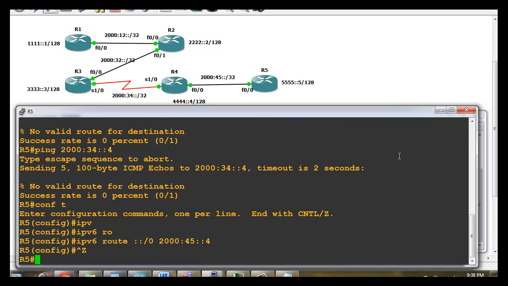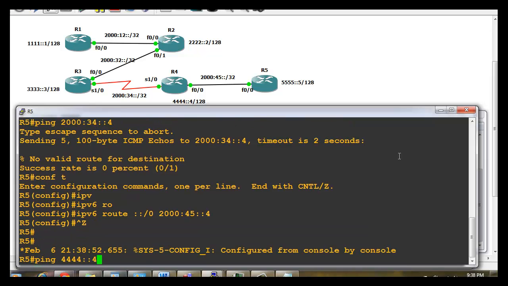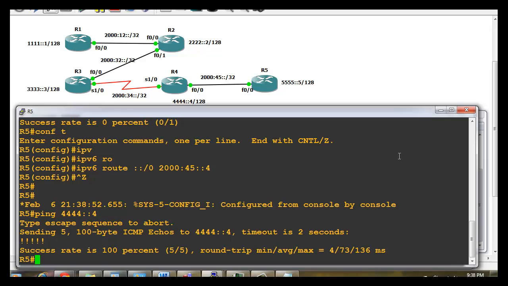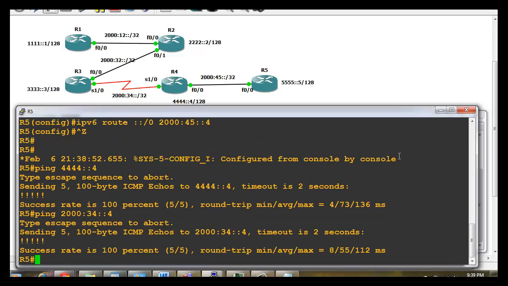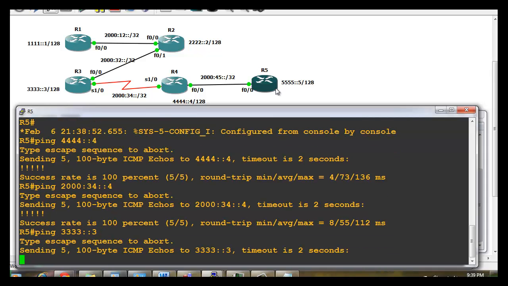Now if I ping router 4's loopback interface, I'm able to ping. If I ping the router 4 serial interface, I'm able to ping. If router 4 has a route to reach 3333, then that also I can ping from here. Right now if I ping 333, it won't go beyond router 4 because router 4 doesn't know where 333 is. It will go to router 4 and router 4 doesn't know, so you won't get the response.